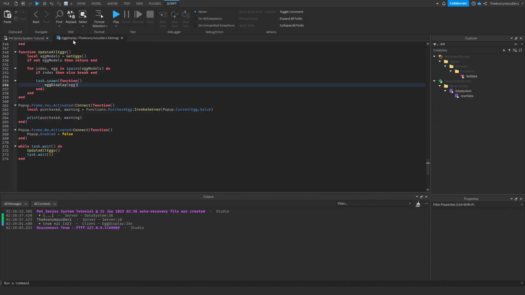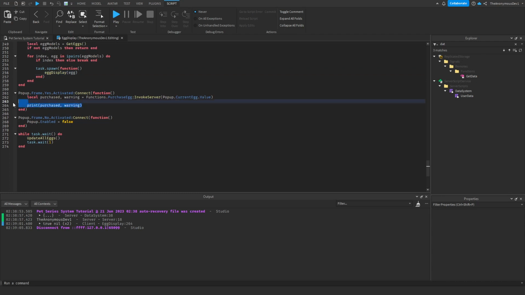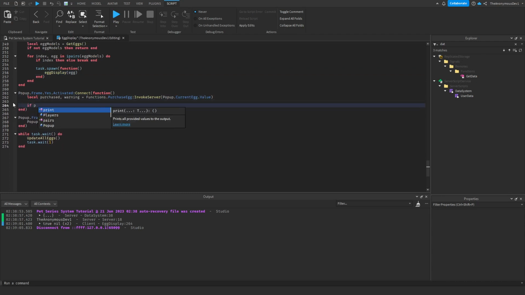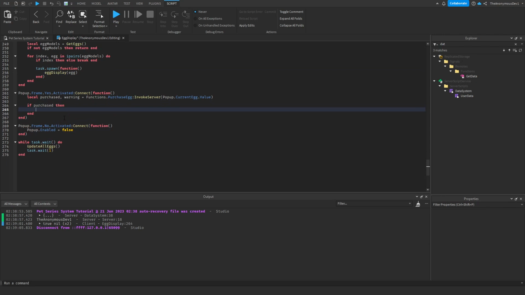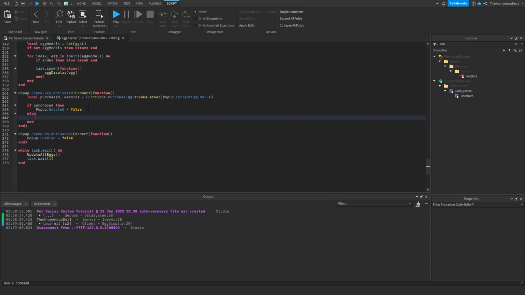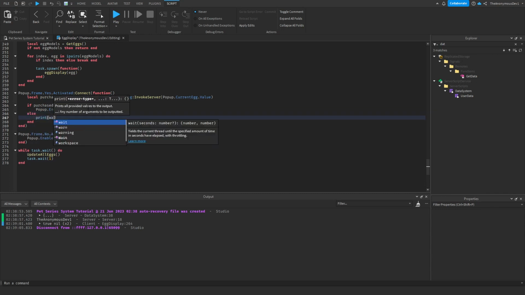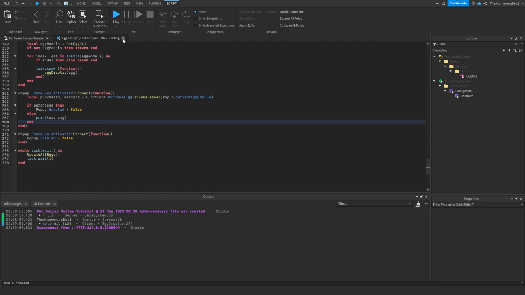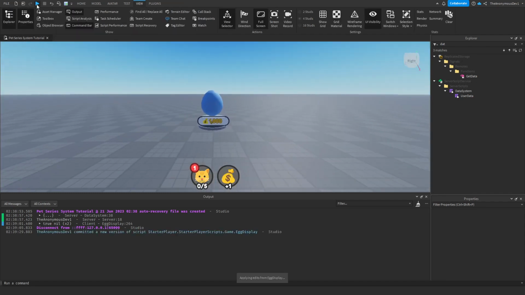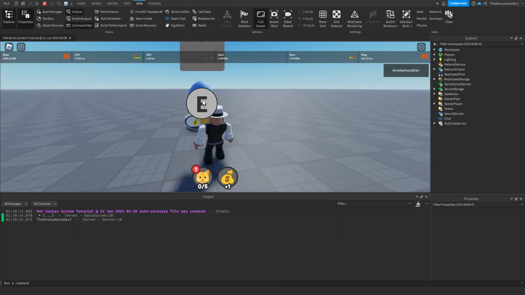because we have enough cash. Now if we go into the egg display, we can do if purchased, then we can close the pop-up label equals false, and then if not, we can just print warning, and there we go. So if we try this one more time, there we go.